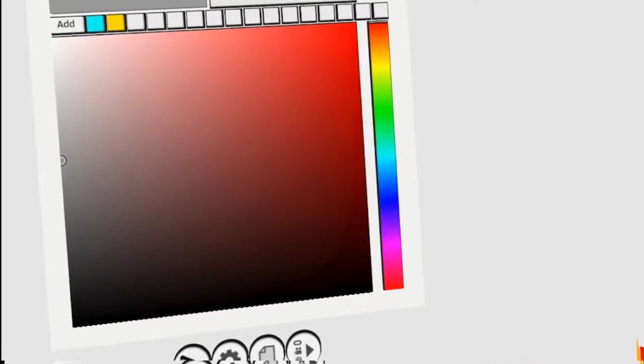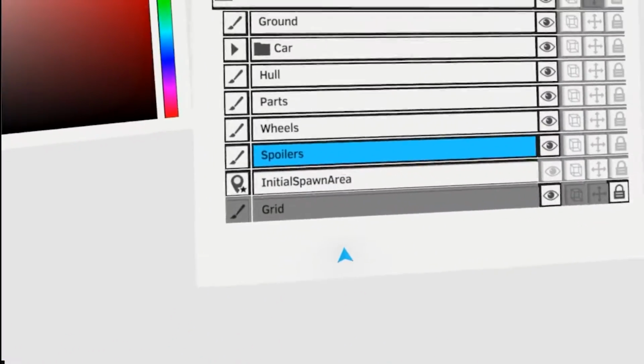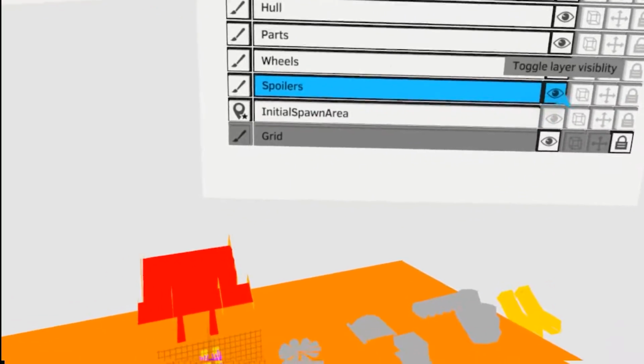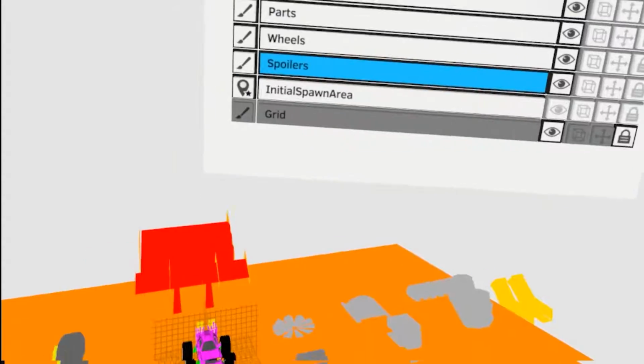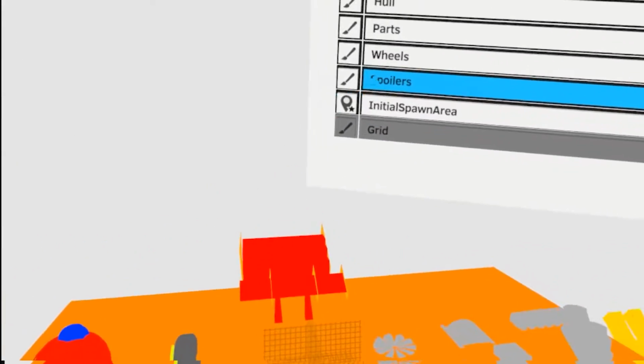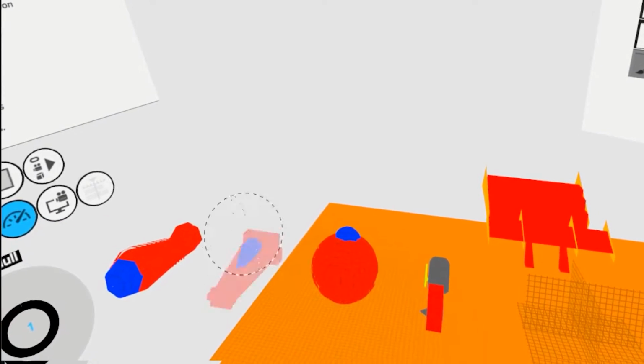Hey, so right here I'm just setting up my Quill scene. First thing I'm going to do is go and hide the initial start car. Then I'm going to pick a hull to work with. I'll pick this one.